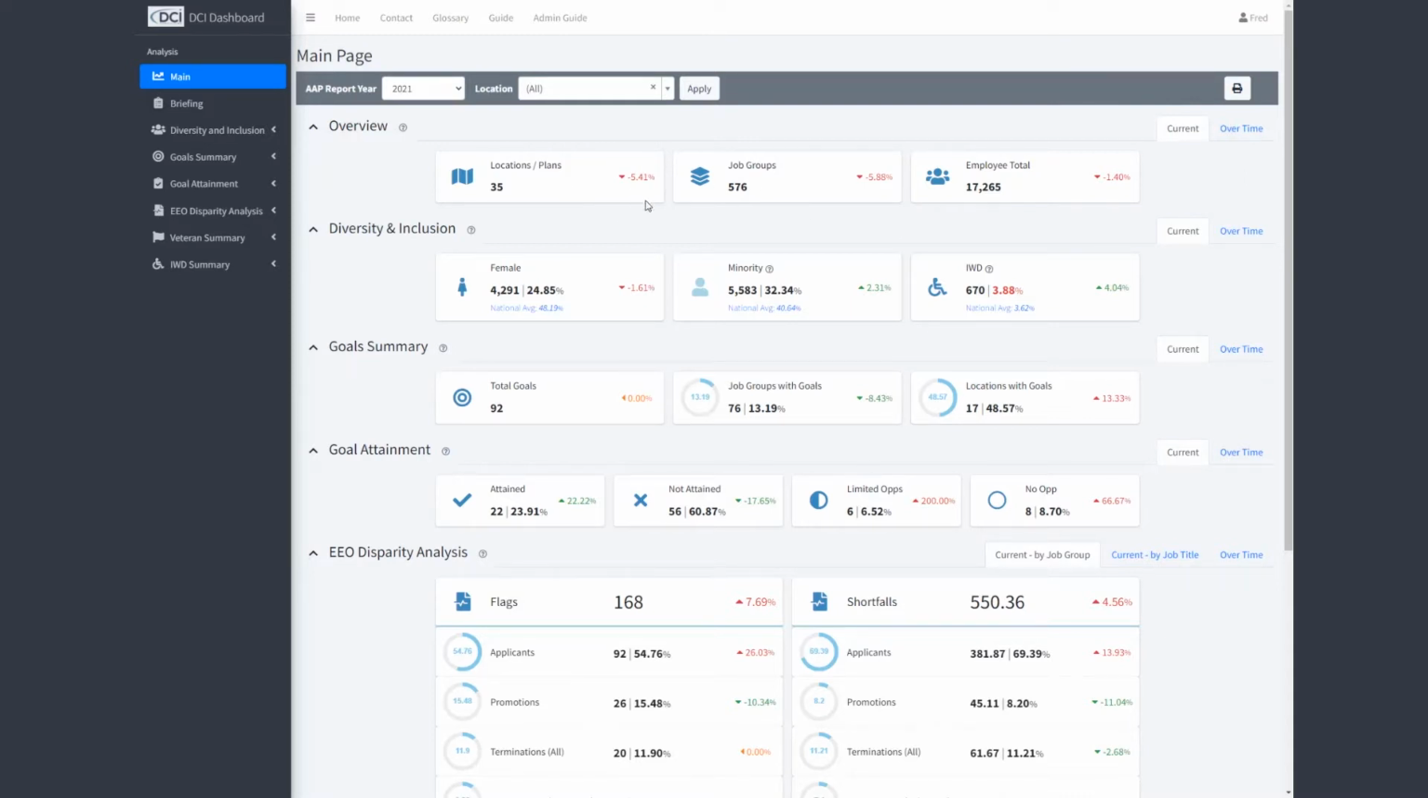The numbers and the arrows that show up in red and green in this section will show comparison to the previous year. So if there was an increase or decrease, and what percentage increase or decrease those were from the prior report year, once you have more than 1 year loaded into the DCI dashboards application. So the overview just gives us that general information.